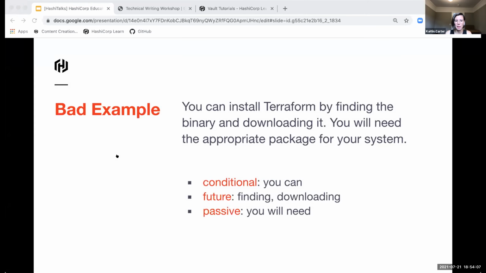So I've updated the sentence to be the opposite of what we're looking for. Here's a bad example. You can install Terraform by finding the binary and downloading it. You will need the appropriate package for your system. So it's conditional, you can; future, finding, downloading; and passive, you will need. Even this is not consistent with our voice.